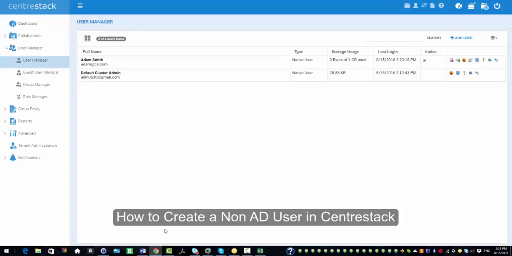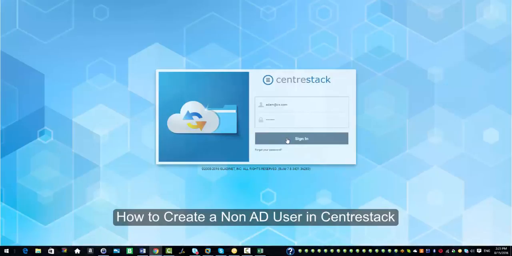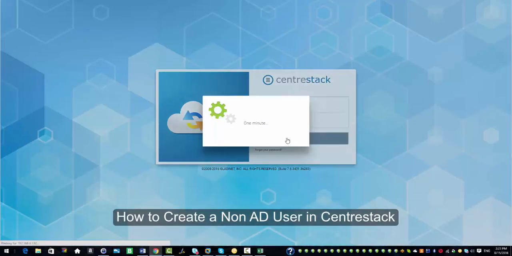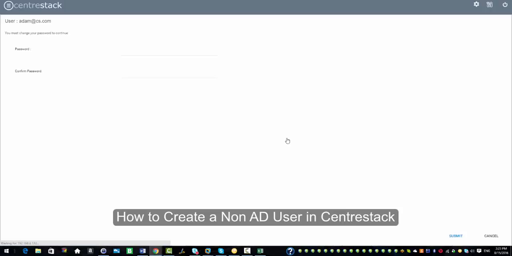I'm going to go ahead and log in as this user from another browser. So I'm logging in as Adam. And since we had selected user must change password at next login, we get this window where we will need to enter a new password. So I'm going to go ahead and select the new password, and I'm going to re-enter it to confirm the password. And I'm going to go ahead and click submit.